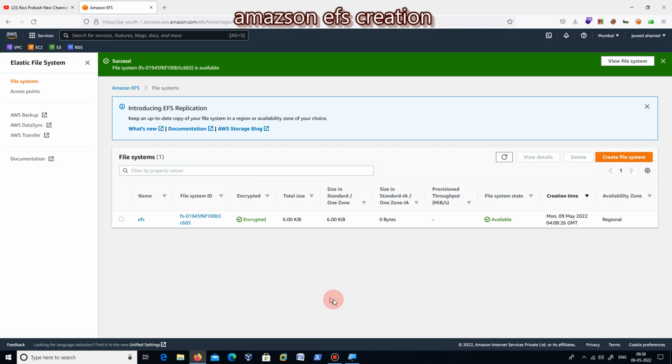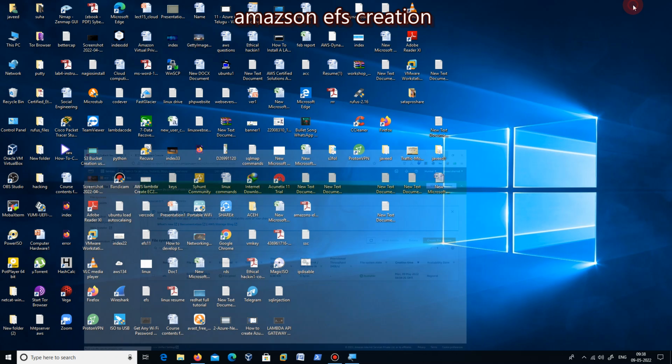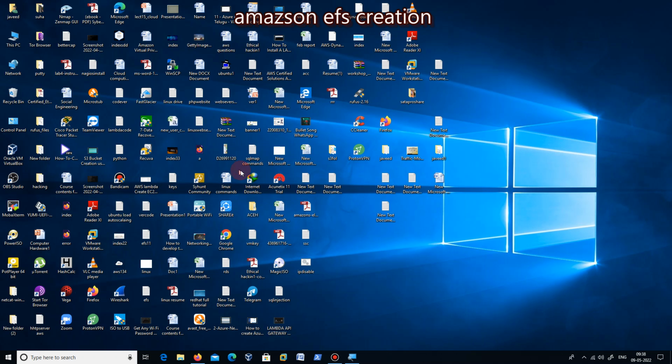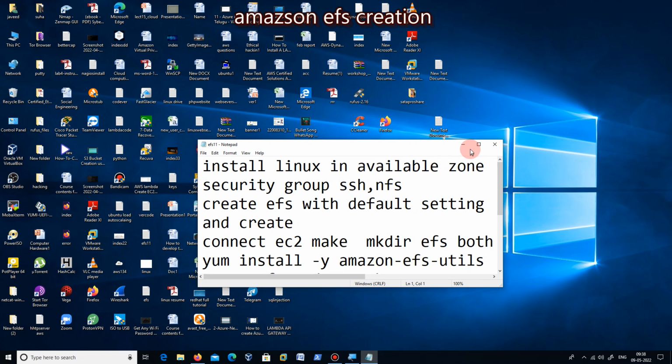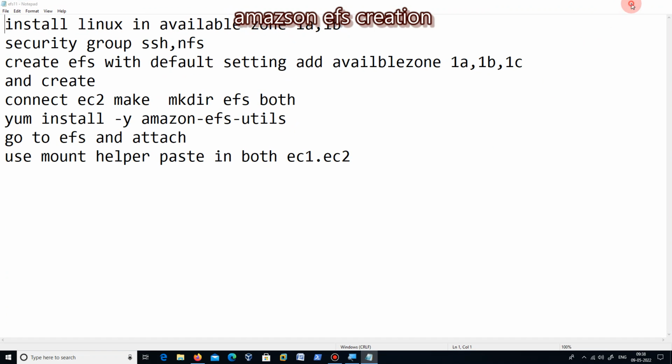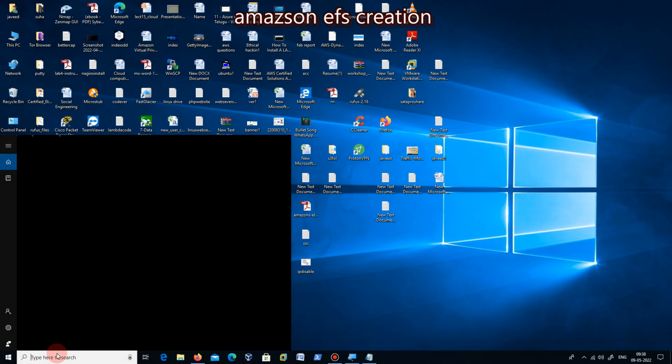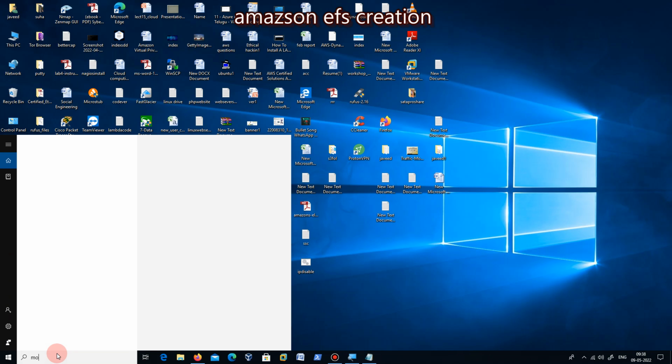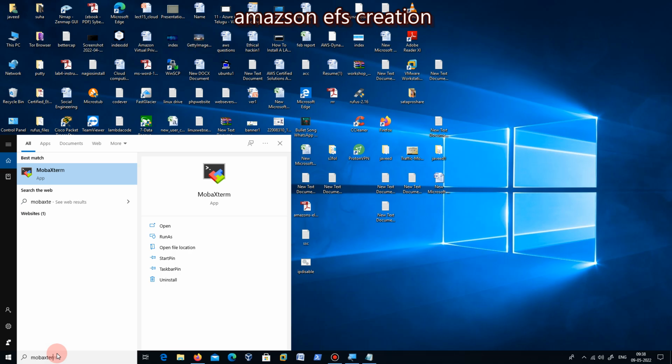So once EFS is created, go to the EC2 instance again. Connect to the EC2 instance. Connect to the EC2 instance by using MobaXterm. So here just type MobaXterm.